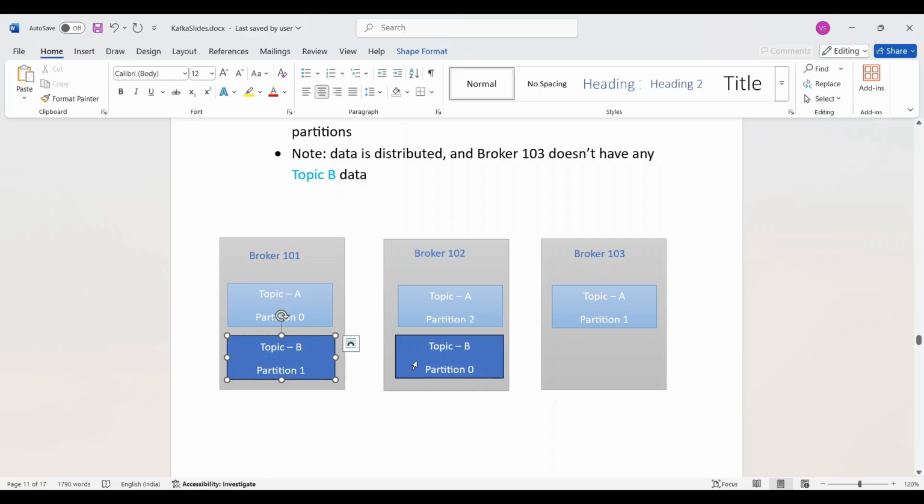In this example, as we see, the data and your partitions are going to be distributed across all brokers, and this is what makes Kafka scale, and this is actually called horizontal scaling.